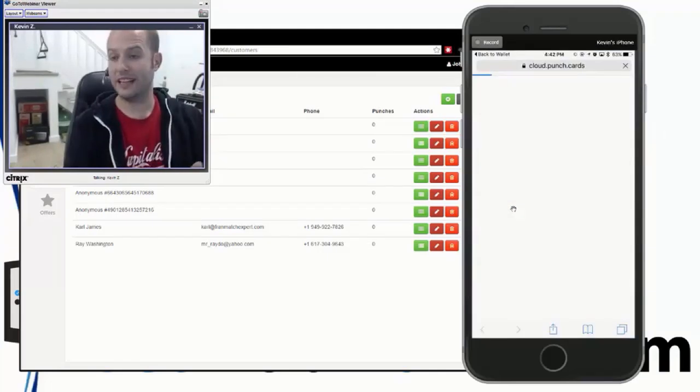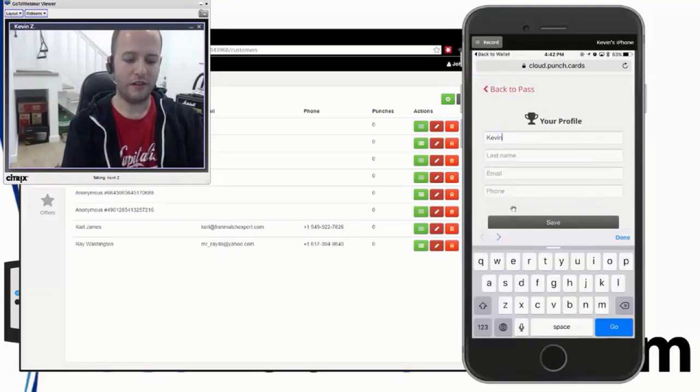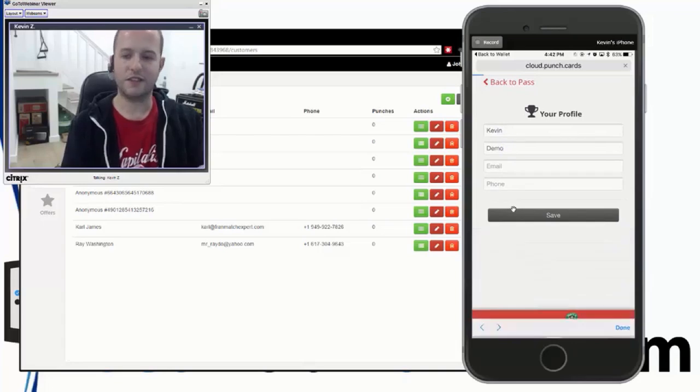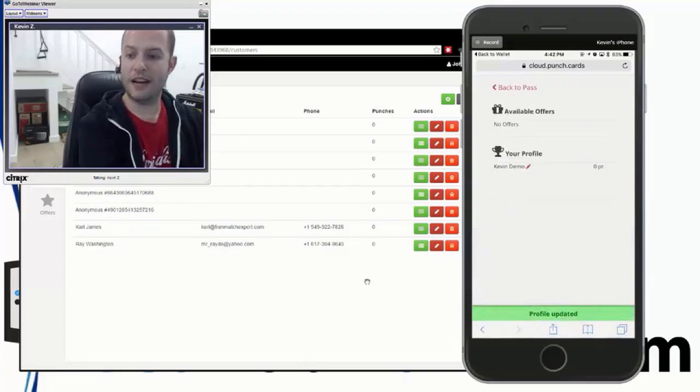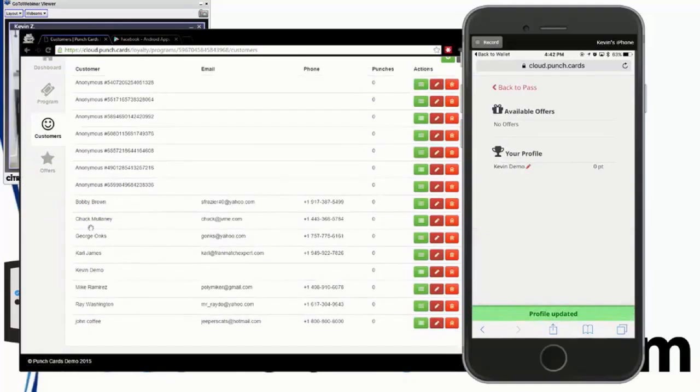And this will open up the cloud.punch.cards. Again, this is going to be your own domain if you're a white label. It's pretty cool. I'm going to do Kevin Demo. And that's all I'll save, just first name, last name. And you're going to see right now, Kevin Demo, if I refresh here, automatically in our system. You can tell a lot of you guys are now doing it too.